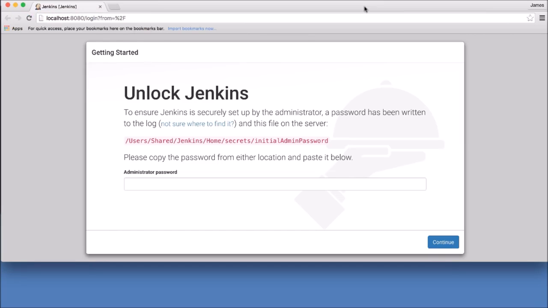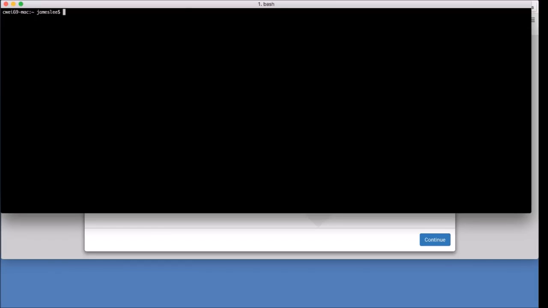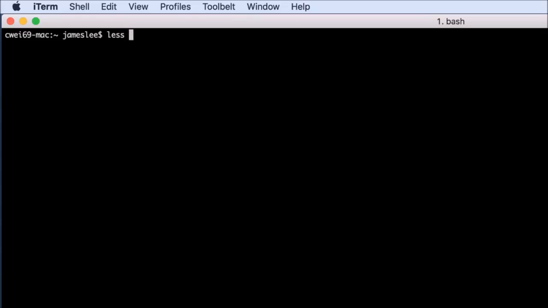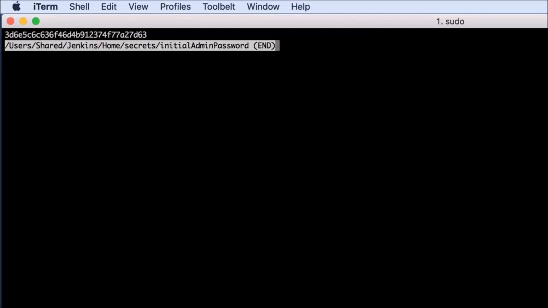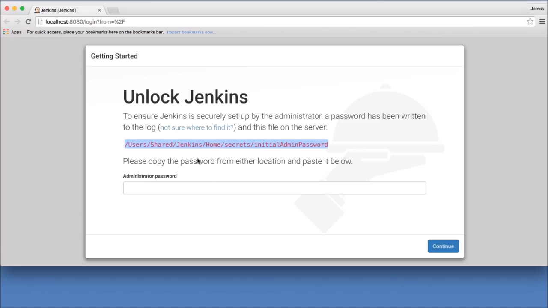For the sake of security, Jenkins has written the initial login password for admin user to the following file. Let's copy the file path and display the file content in a terminal. Oops, we don't have permissions to access this file. Just add sudo to run the command with security privileges. See? We have retrieved the admin password. Just copy the password, go back to the login session and paste it to the input box, and click Continue.